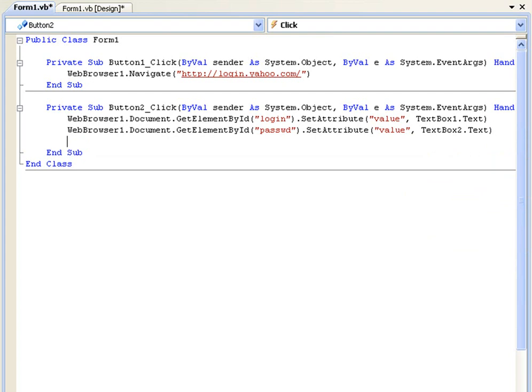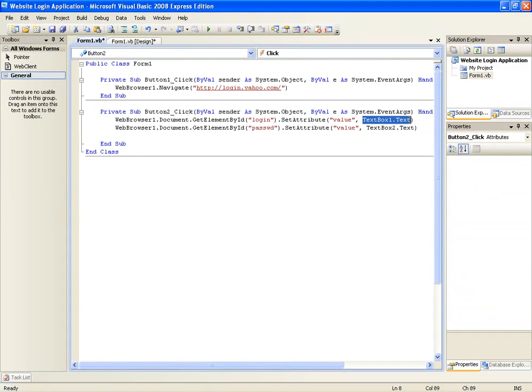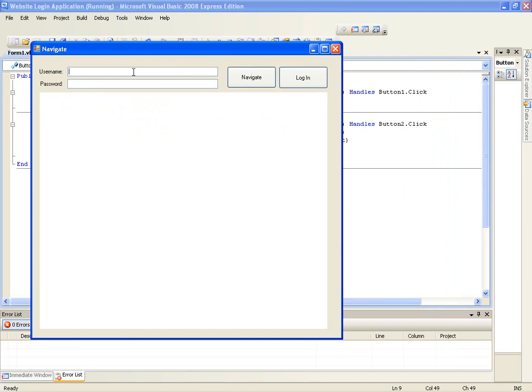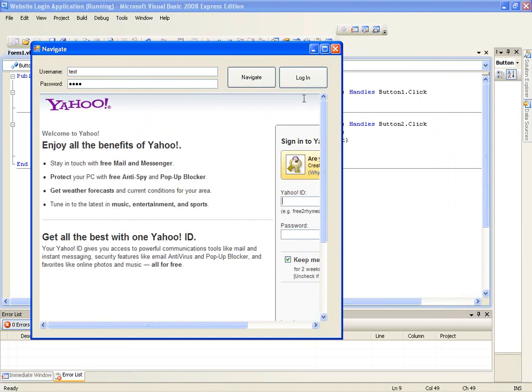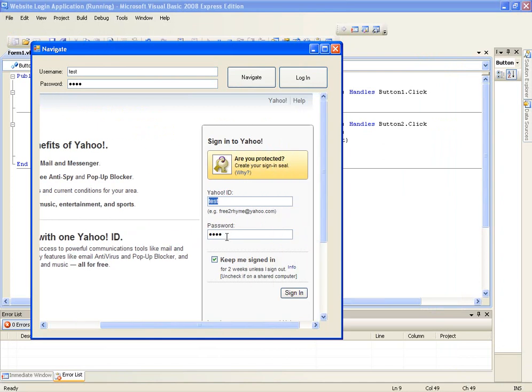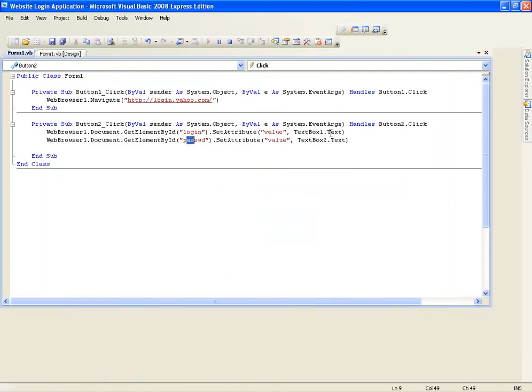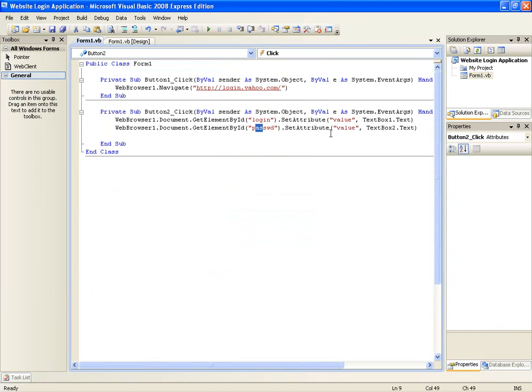Okay, now we've programmed this to go to the login text area and set the value as textbox1 and the password and set it to textbox2. So let's just quickly debug this and have a go. Okay, we'll just put username as test, password as test, and we'll hit navigate. Navigate to the page and hit login, and you'll see it puts the textbox values as test and test. But now we have a problem. We want it to actually press the button without us doing anything.